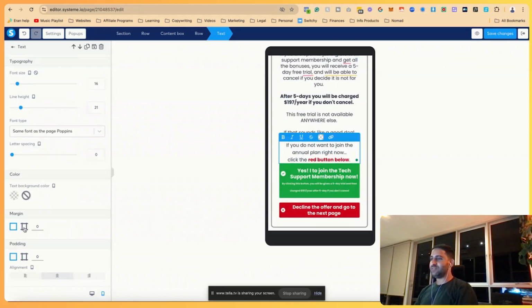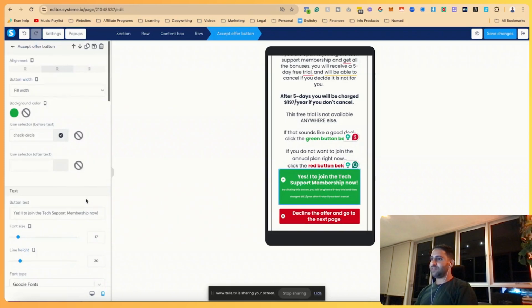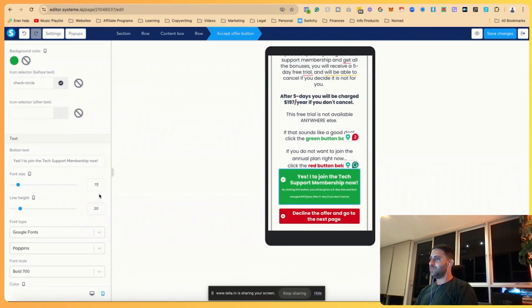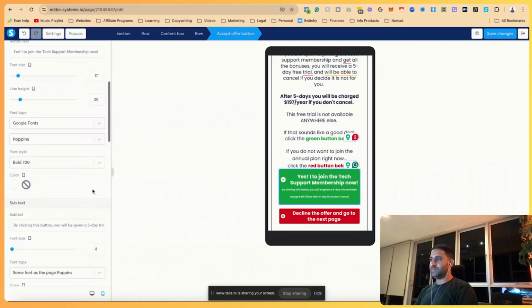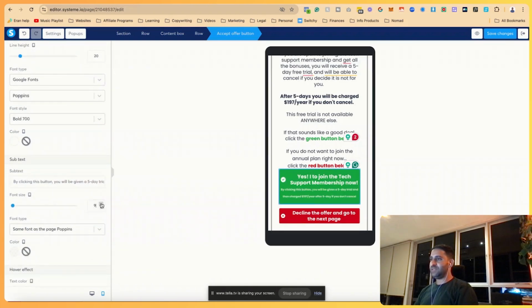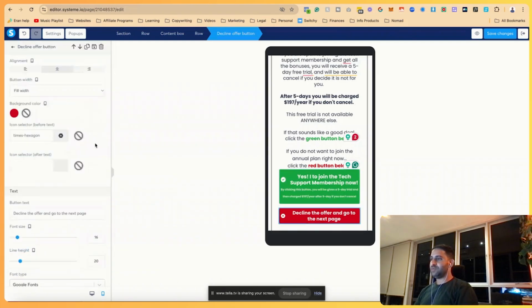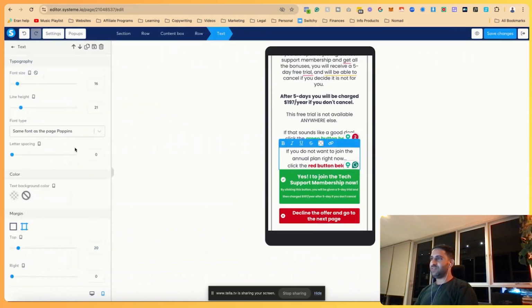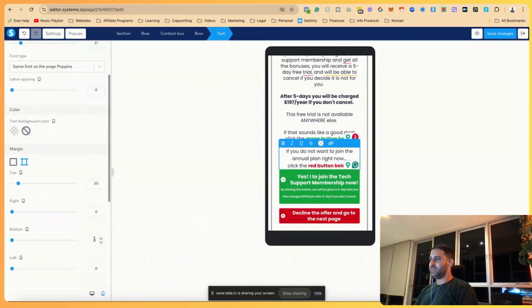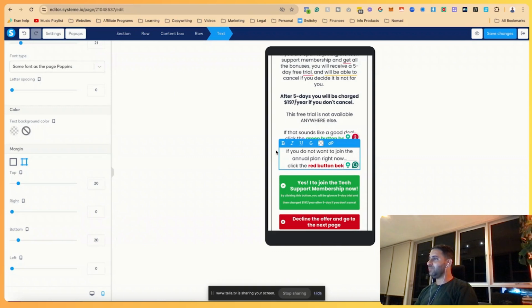I will make this margin, so give it a bit of space at the top. This text, let's see, 18 for this text. 17 is fine. And then this text, 8. Yeah, that's fine. On this text, let's make the bottom a little bit spaced out also. Give it a bit of breathing room.